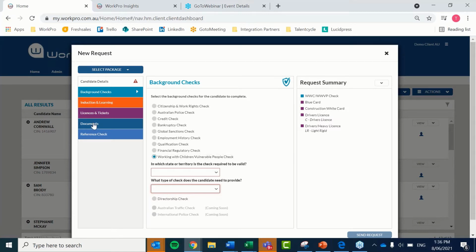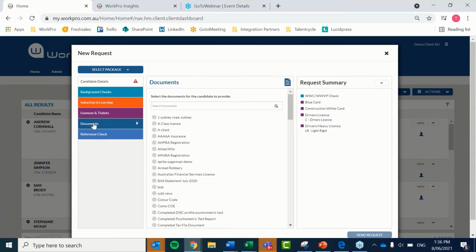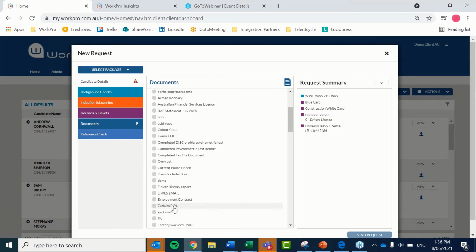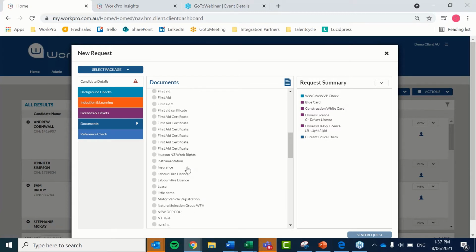All right, touching on documents. Once you have your documents defined, which I'll show you in a moment, you can also add any documents that you need to collect that are not licenses and tickets that you've actually defined for your own purposes. And let's just say it's a current police check, so you're just dictating that document from here and you send the request.